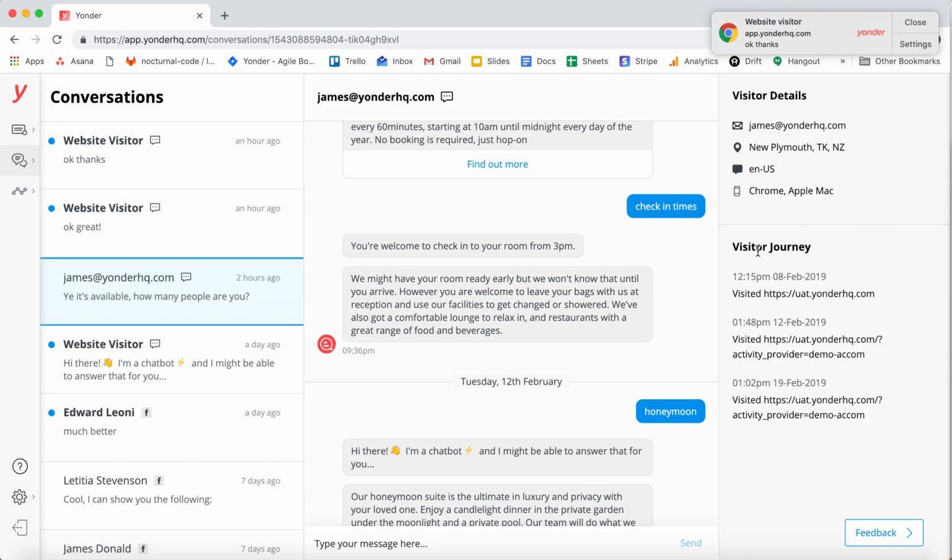Now a really cool feature is the visitor journey, because we can track where people go on your website, and it helps give you context on maybe a question that's been asked, so you can see they're on a certain web page and they're asking a certain question. You can also find out, have they actually come back to the website after you've chatted to them, and what have they done? Has your conversation really influenced that person?